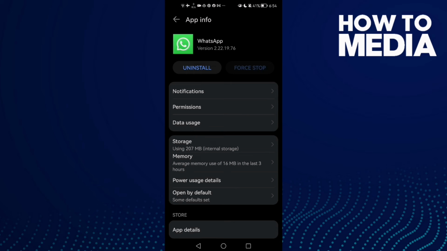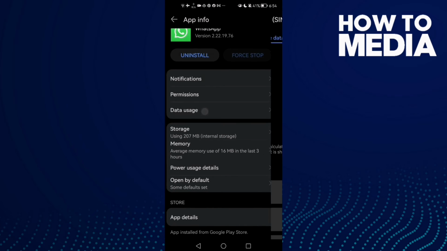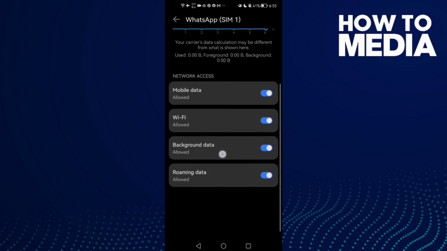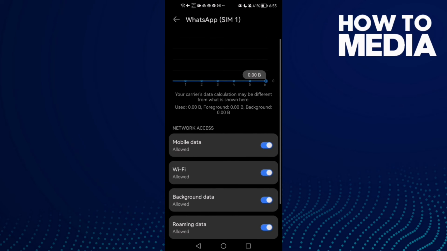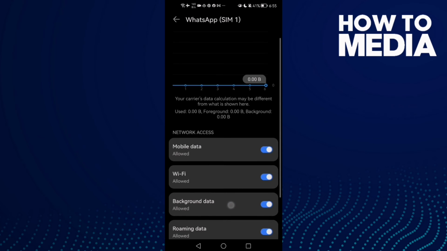And if that also doesn't fix your problem, come back here to data usage and check all of those here, enable all of those here. Background data, maybe you'll find it like that, just enable it.